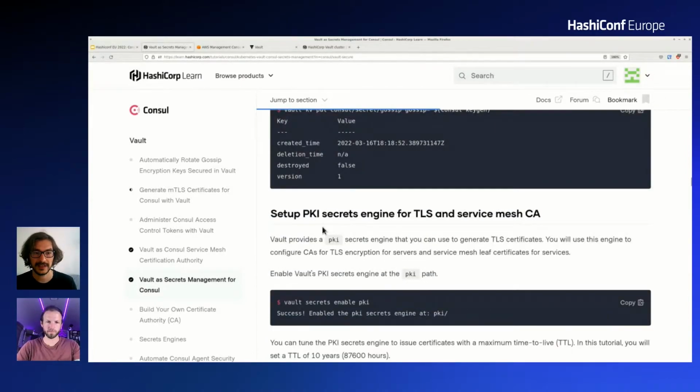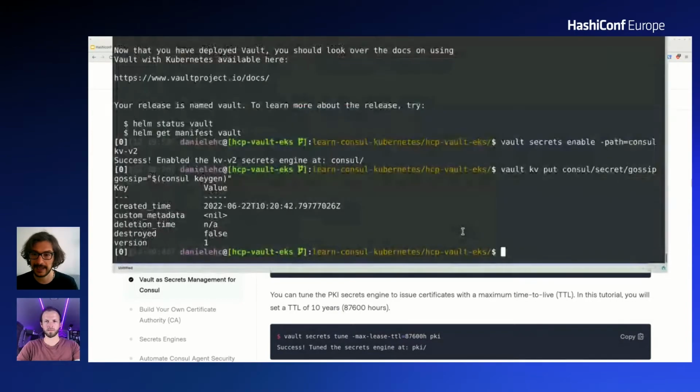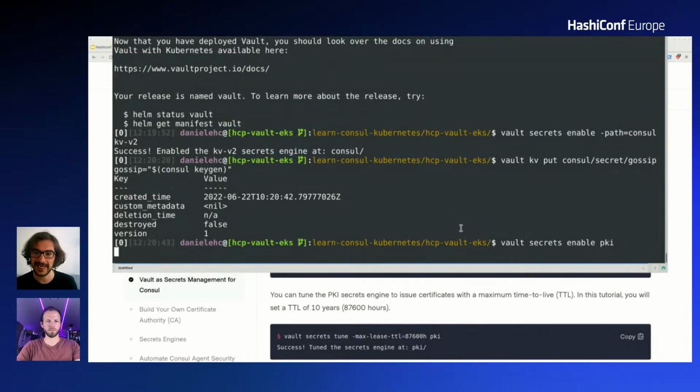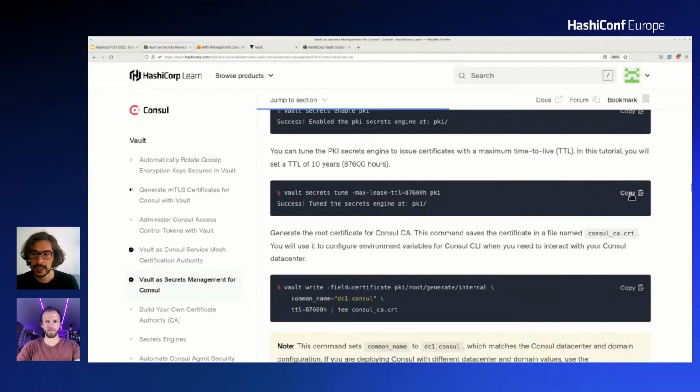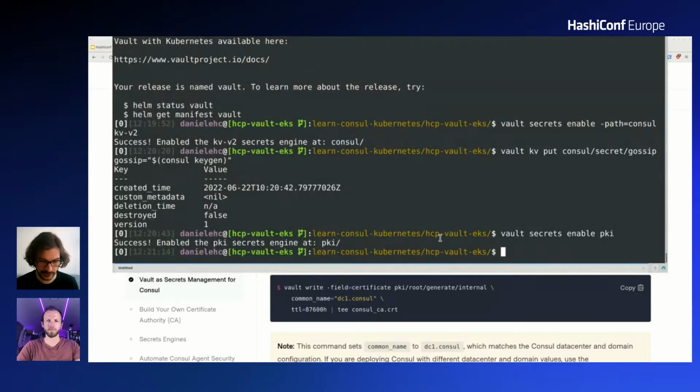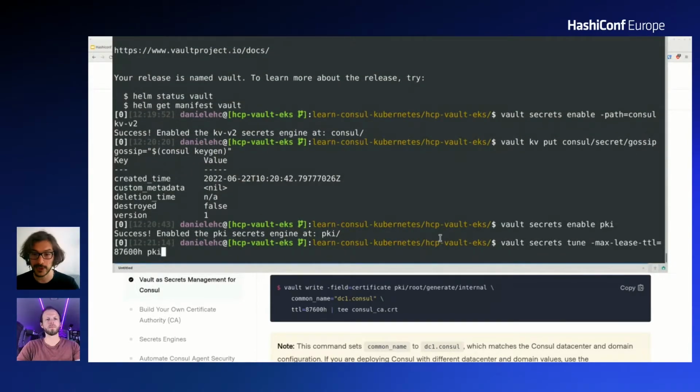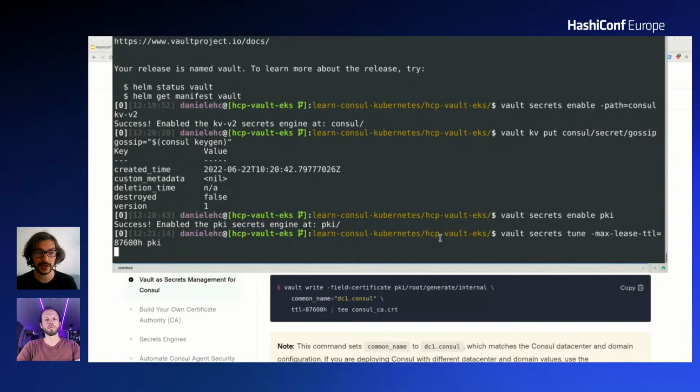Next, we are going to start enabling the PKI secret engines for the certificate generation. So we're going to first enable the one for the main TLS communication across servers. Is it possible to tune it for a maximum TTL for the certificates? In this case, we're using a very long TTL, but you can tune it to accommodate your internal policies. This step is just to show you that you can accommodate the TTL according to your internal policies.